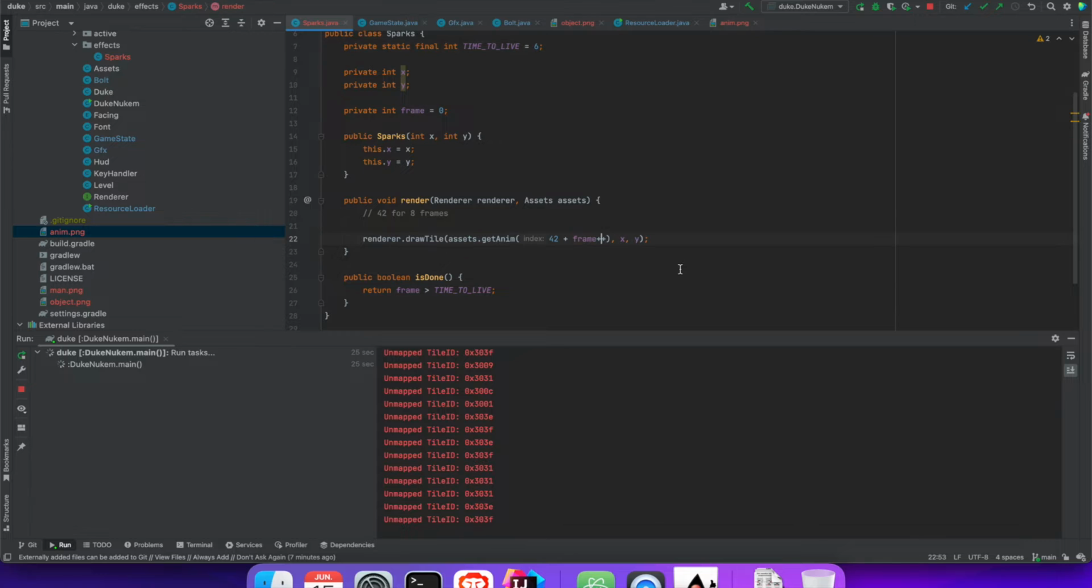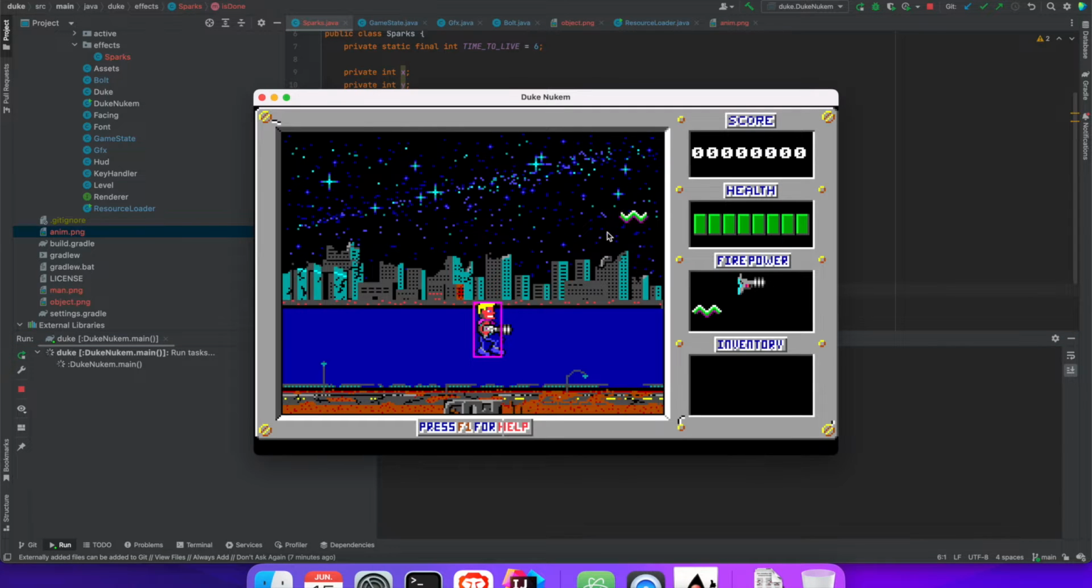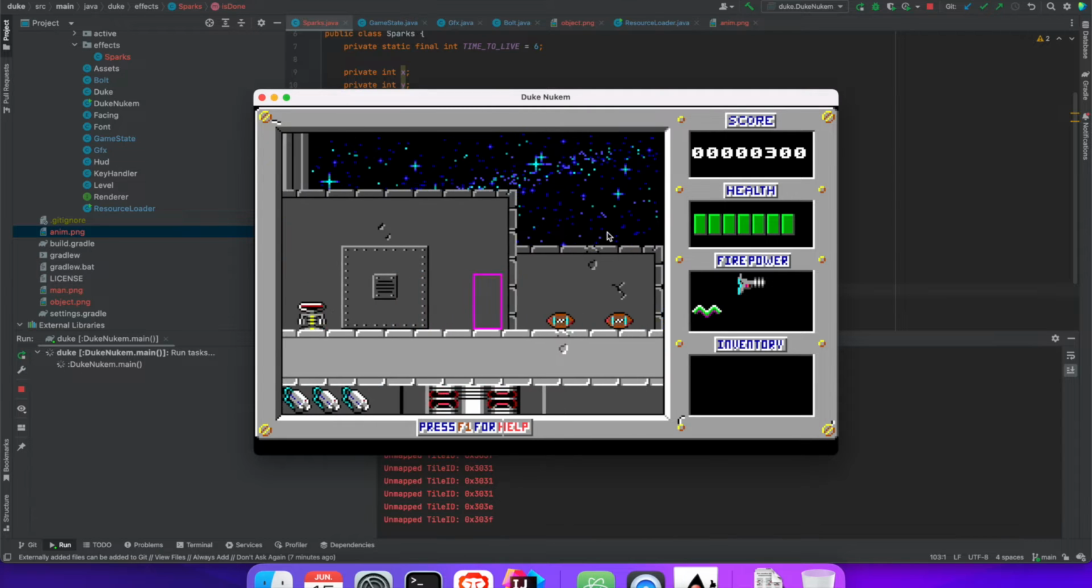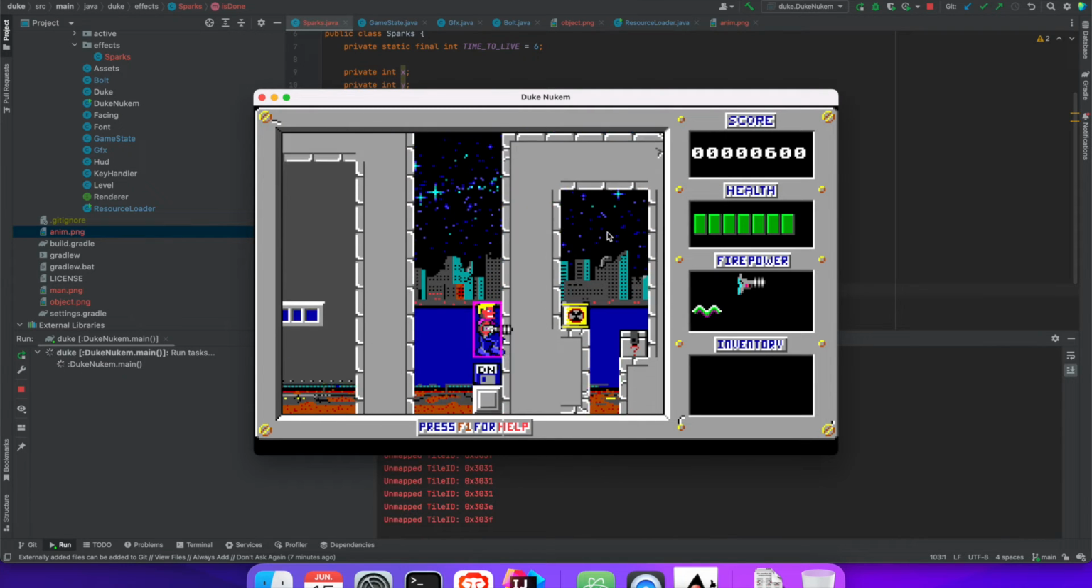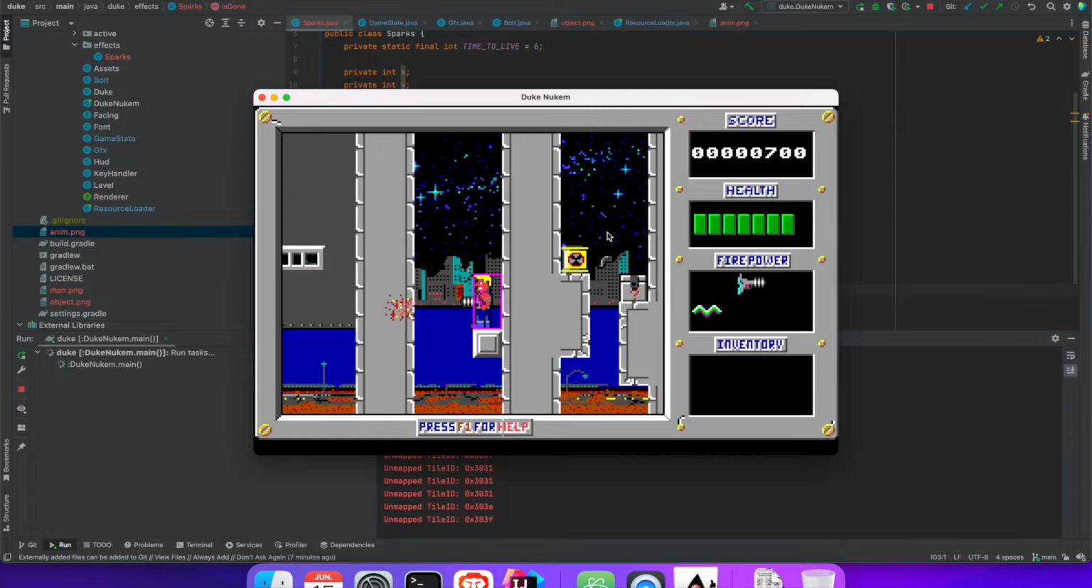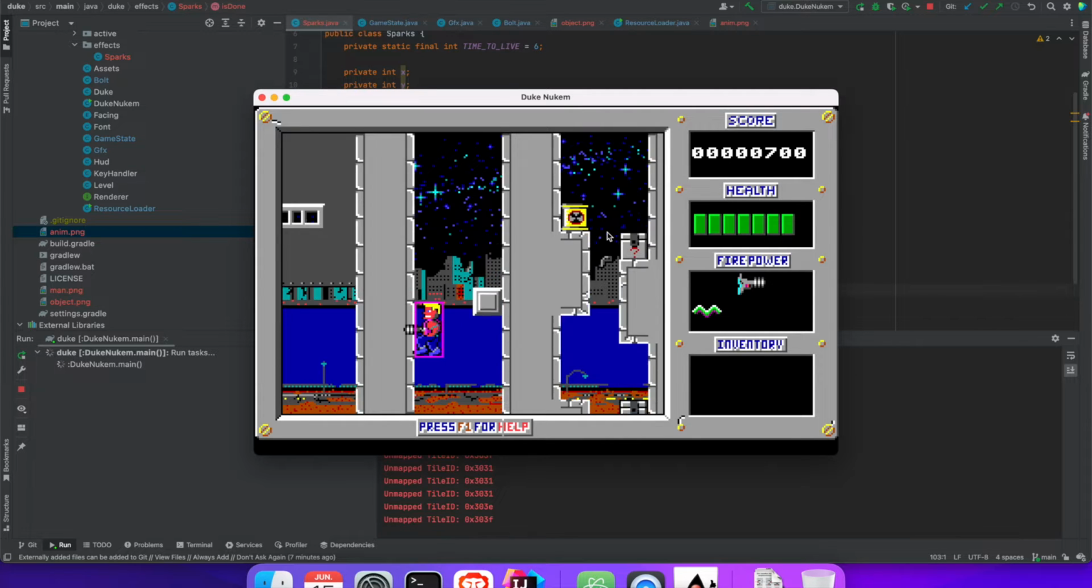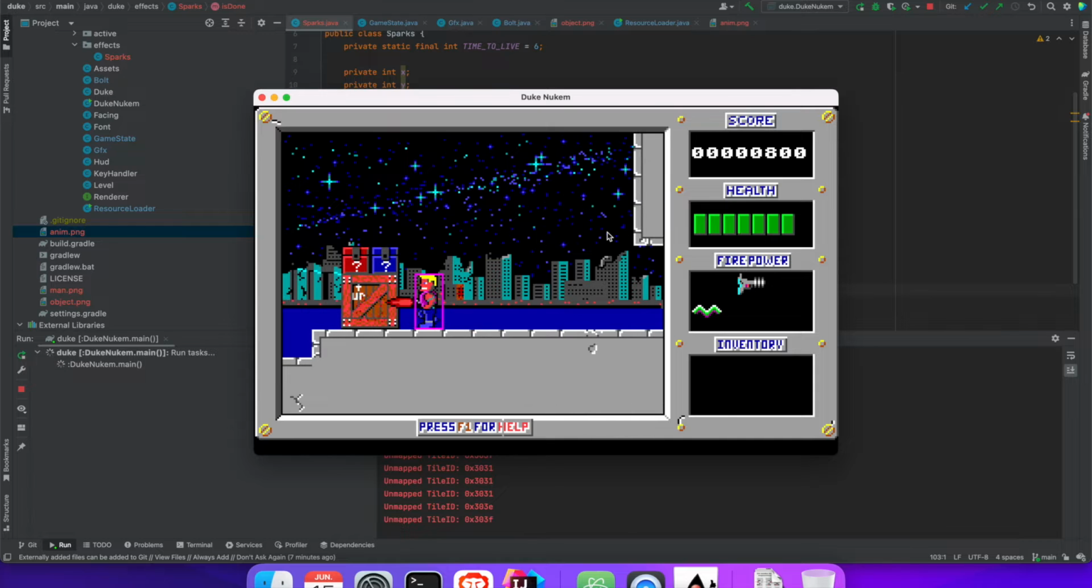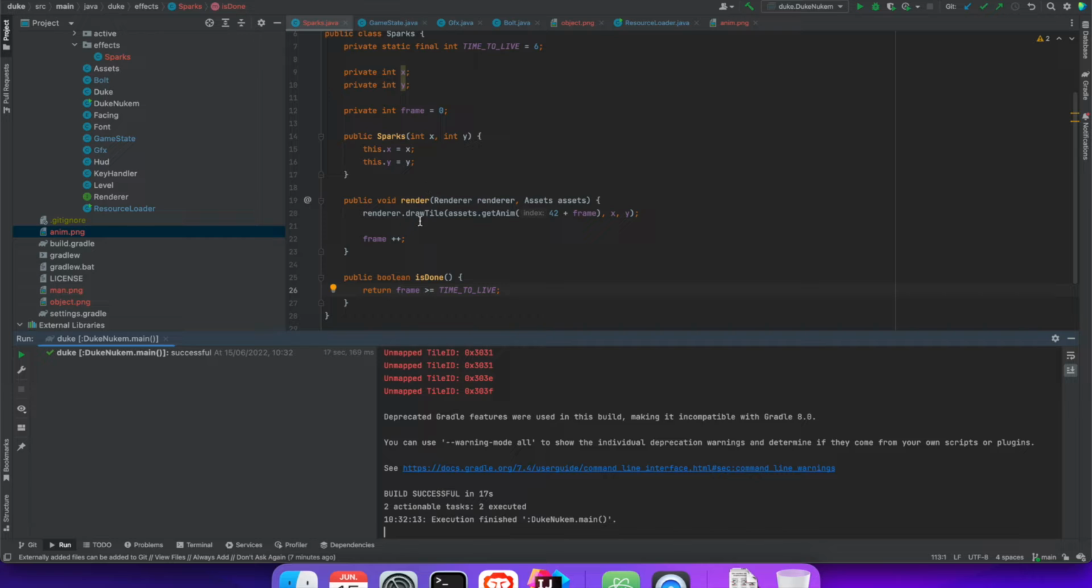I'm guessing I should not update this frame here. I should just do it after we draw it. All right, and then we have to probably do frame greater than or equal to time to live, and then we should be fine. Because we're zero based, right? Frame zero. So if we have 6 frames, then the 6th doesn't count. And then finally, we have a nice working spark. Okay. I like that.